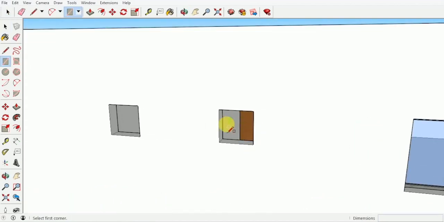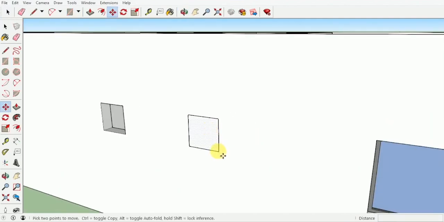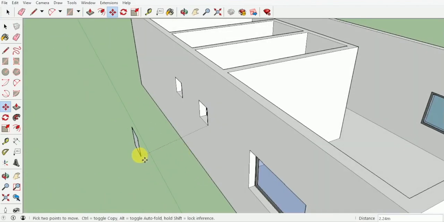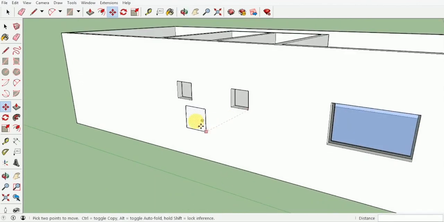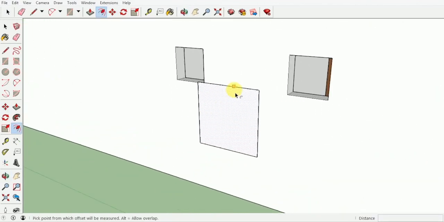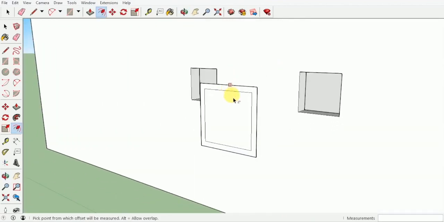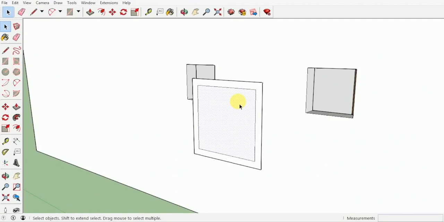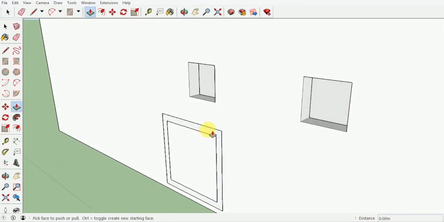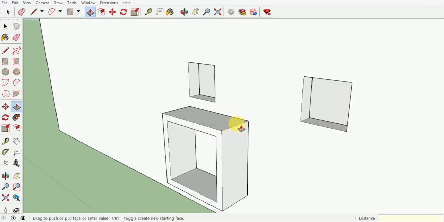For this, I'm going to make a rectangle or a square over here, and I will be moving this outside in the same way that we did for the doors and windows. Over here, we'll be taking an offset of 0.05, as you guys can see, and we will be deleting the center off. Now I will be providing a thickness to this of 0.15.